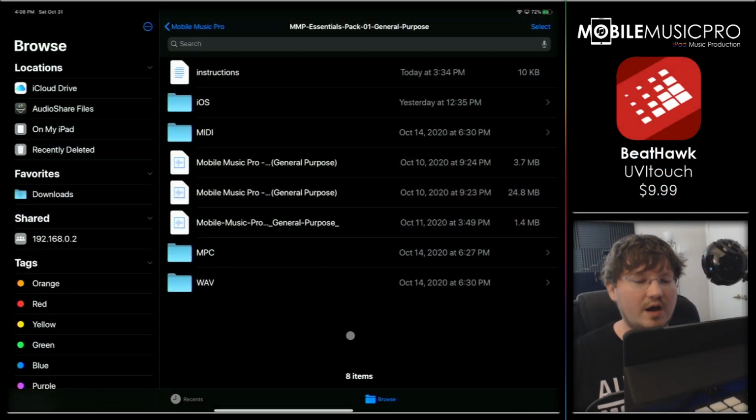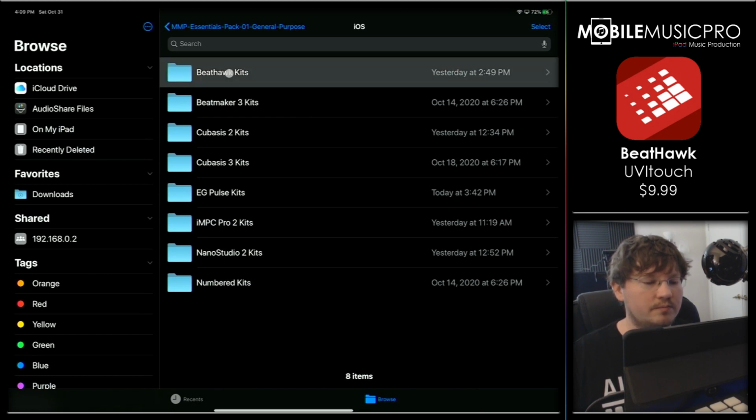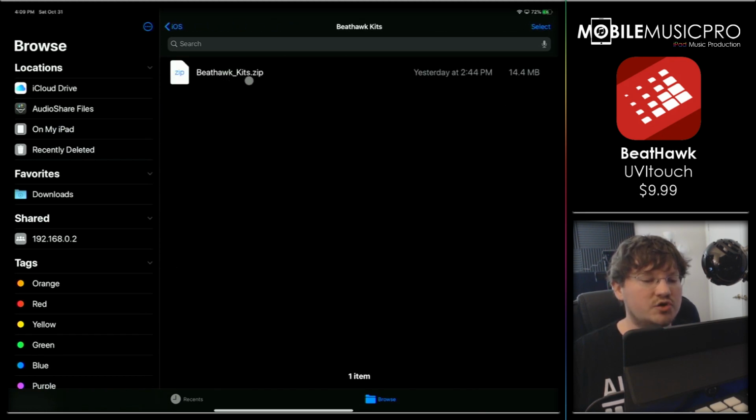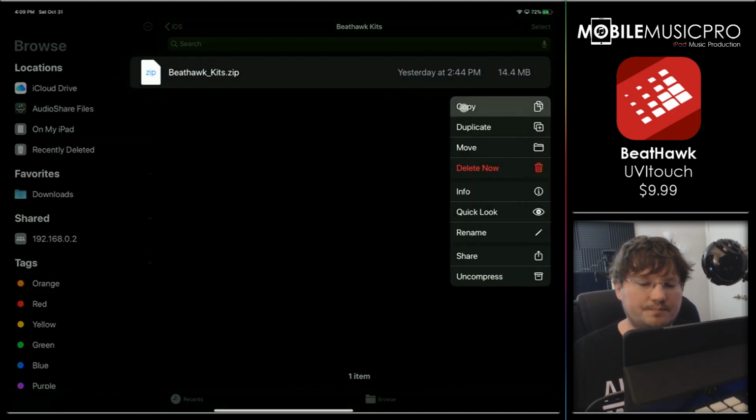Once again, we are browsing our sample pack folder here, and once again, we will navigate to our all-important iOS folder. So we'll tap on the iOS folder, and we'll navigate to our Beathawk kits folder. And inside of here, you will find just this single zip file. So that is the file that we're going to copy. So we'll long tap on that file and then tap on copy.